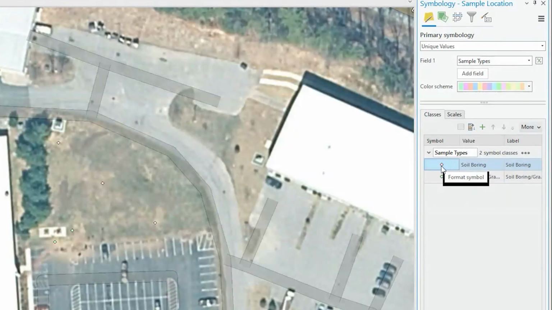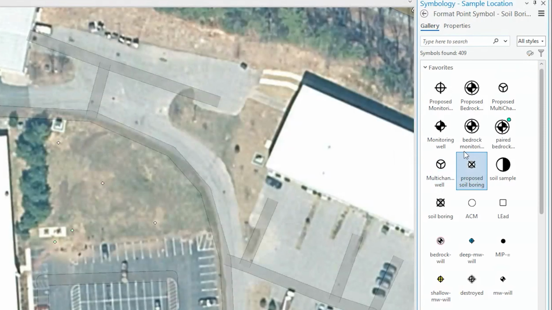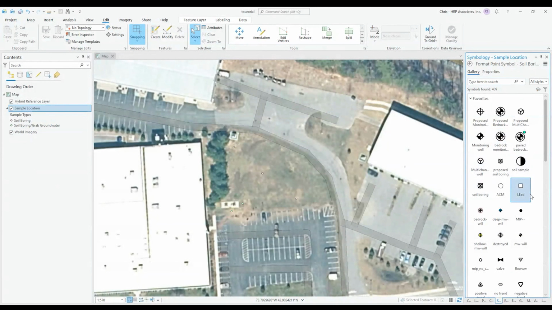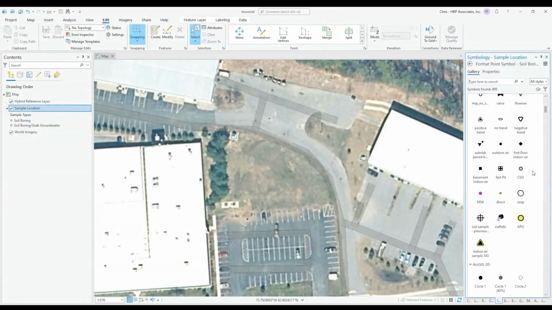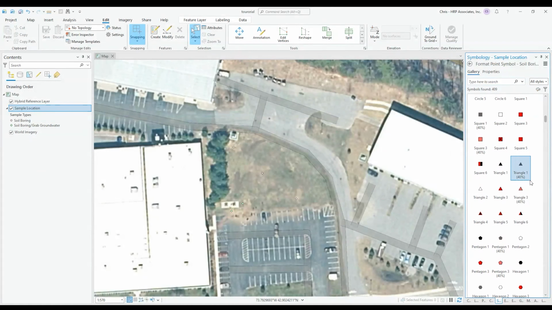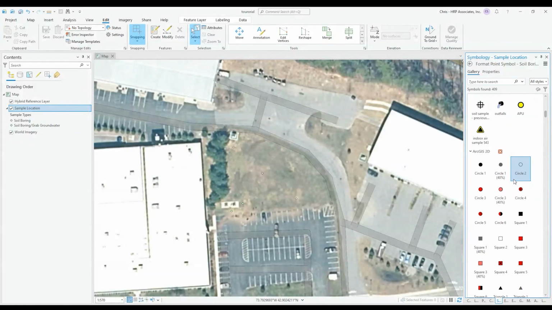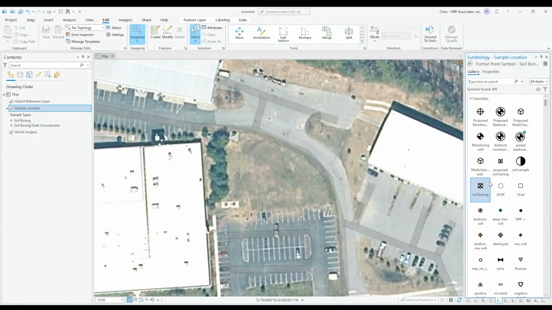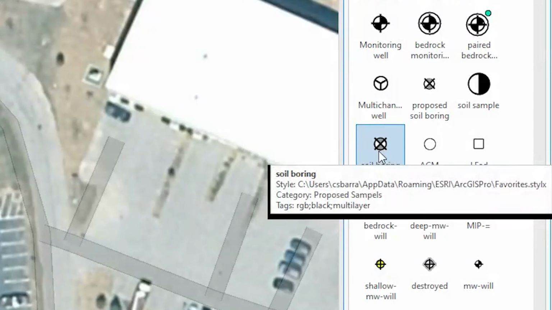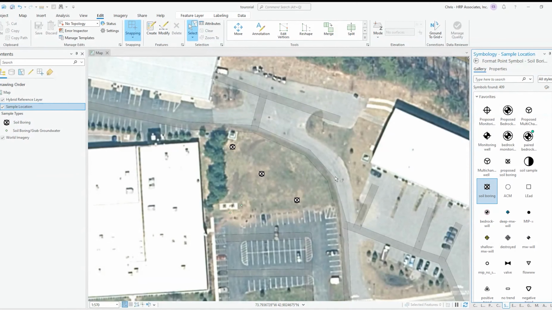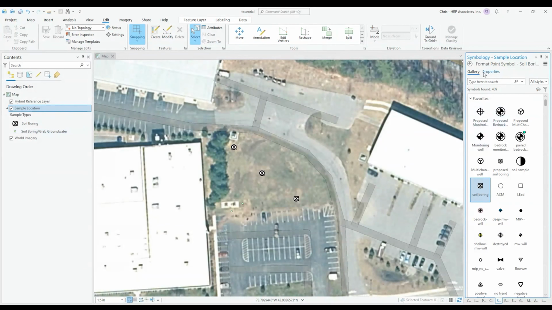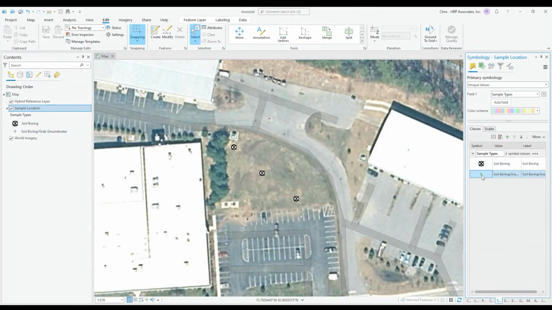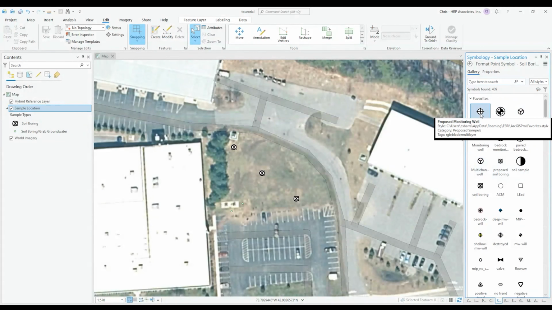And then in this, if you actually select the symbol itself, this is where we can pick from our library of symbols. These are custom symbols that I use for environmental investigations. ArcGIS also comes with a whole host of default symbols that you can either modify or use as is. But for us, we like to keep it standardized. So for soil borings, we'll use a circle with an X through it with two different colors in the corners. And for the soil and grab groundwater, we'll use the proposed monitoring well symbol just for clarity in this case. So now these are identified as different sample types.